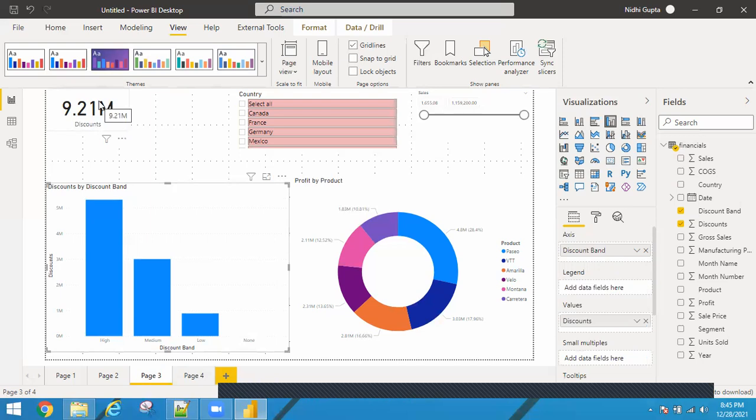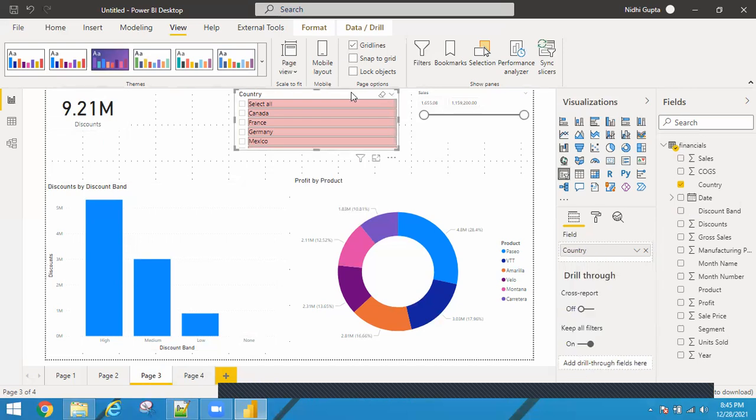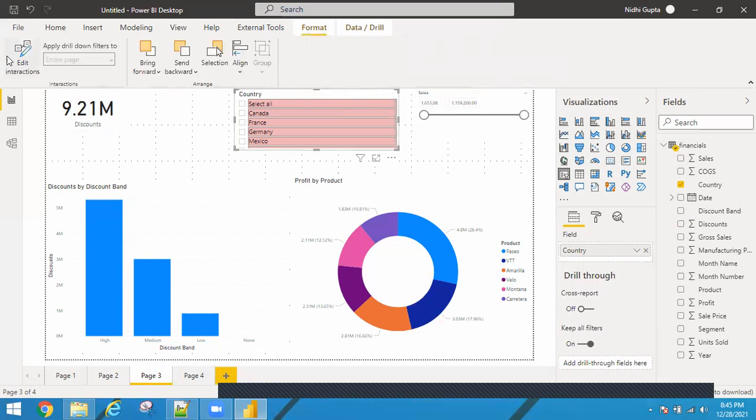So for that, I have an option which is called edit interaction. Okay. So in this case, I select this slicer. And I go to format, and in the format, I will see one button called edit interaction. This edit interaction button controls how the other visualizations behave when anything is selected in this slicer. So I select this slicer and I click on edit interaction. When you click on edit interaction, you will notice two buttons appearing on the top of each and every visualization.